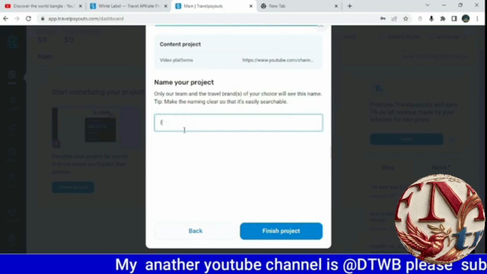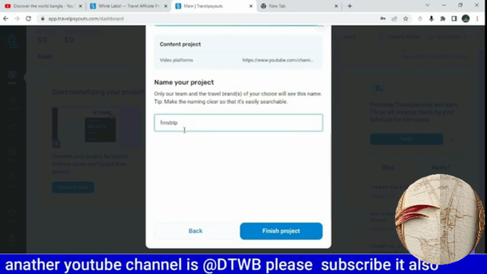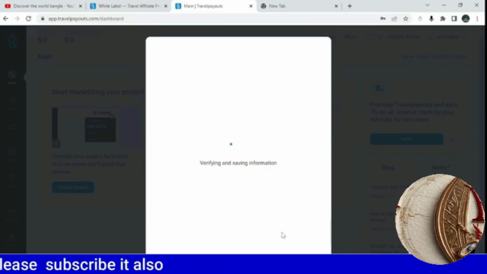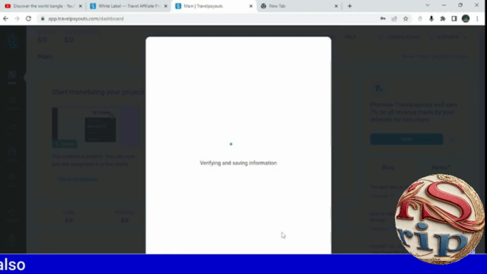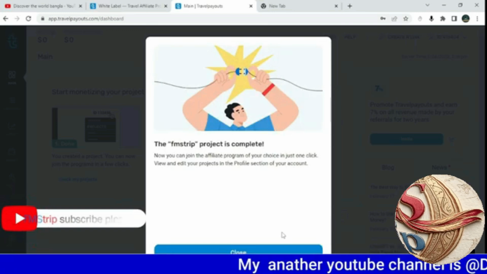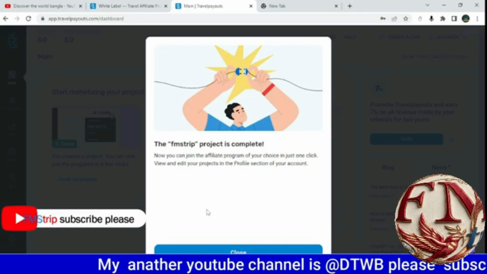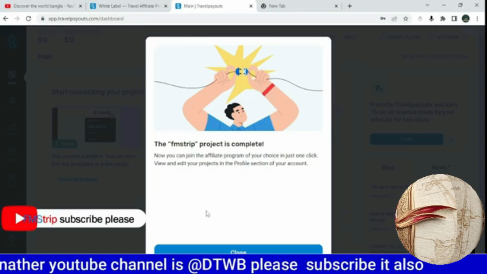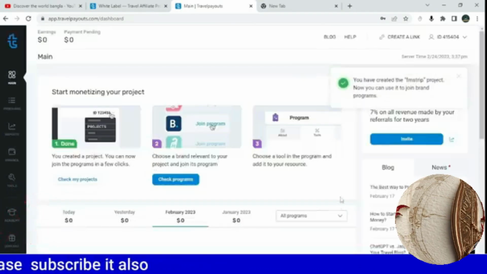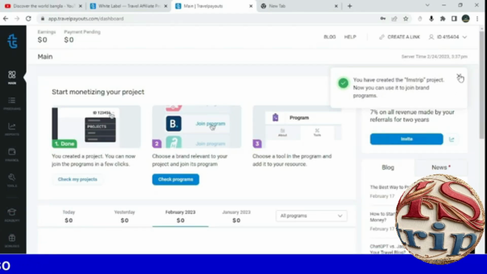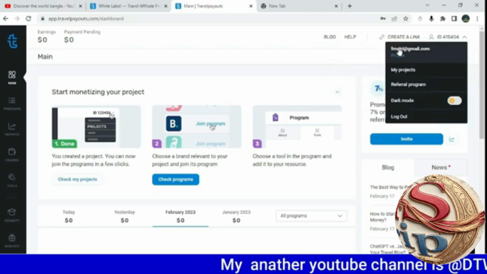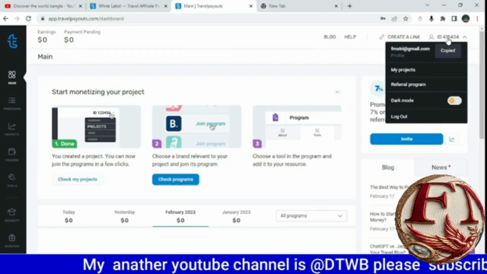And you should type your project name, any project name. Suppose my project name is FMS Trip project. Okay, and finish the project. After clicking to finish the project, the FMS Trip project is completed. It says now you can join the affiliate program of your choice in just one click. So close it and open your account.